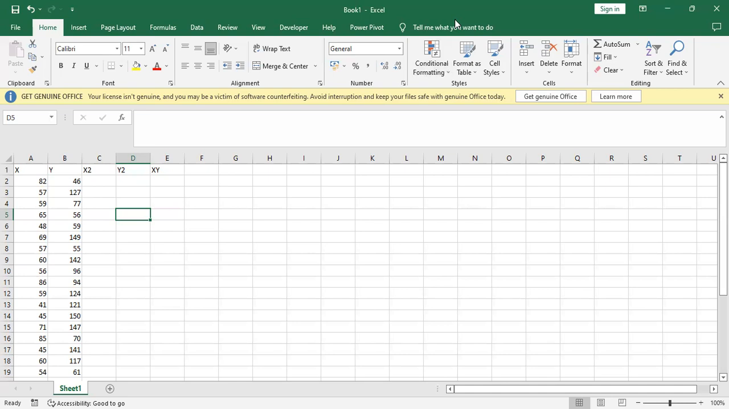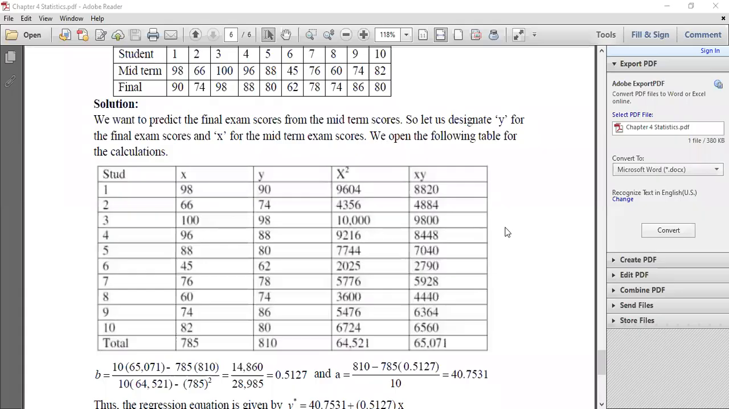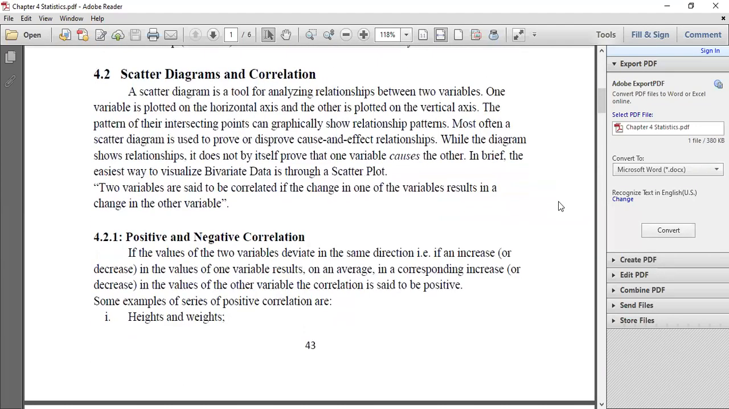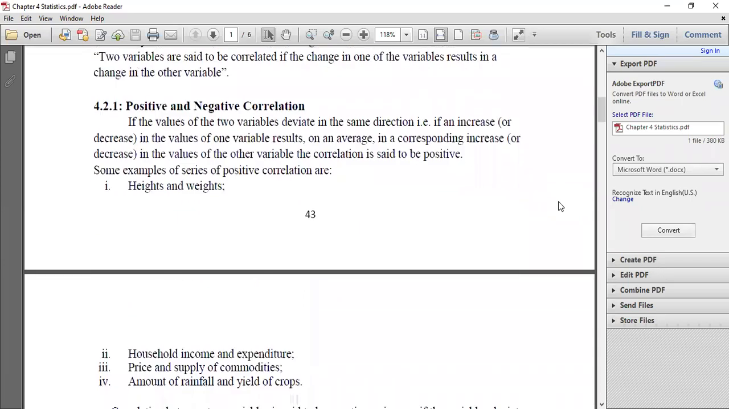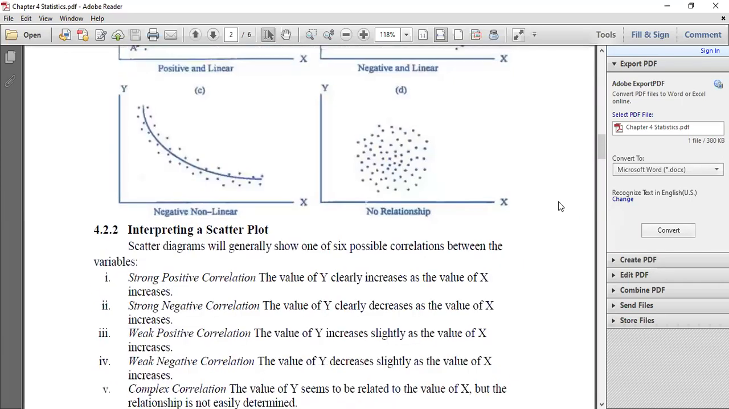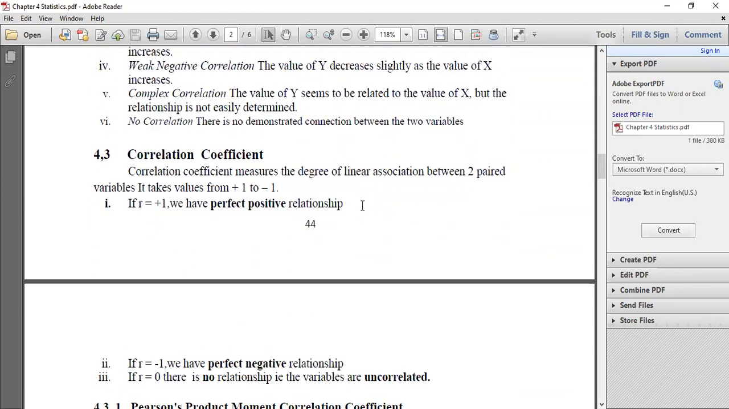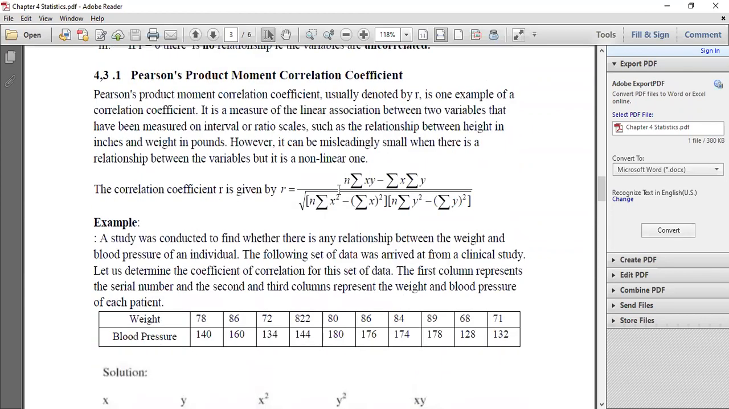Then you again come back here and calculate all the values. So the first thing to do is a scatter plot, and you observe and be able to tell whether there is any direction to show any correlation. Then you also calculate the Pearson's product moment. So you just use the formula.